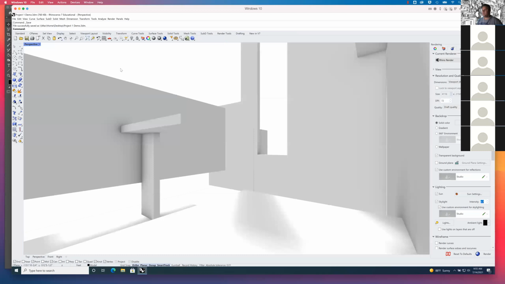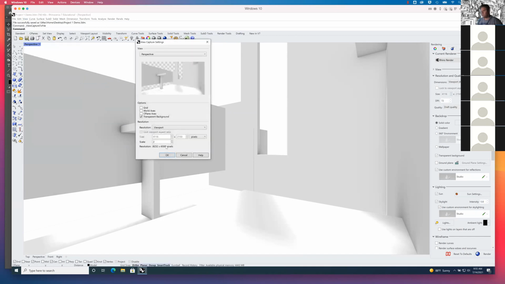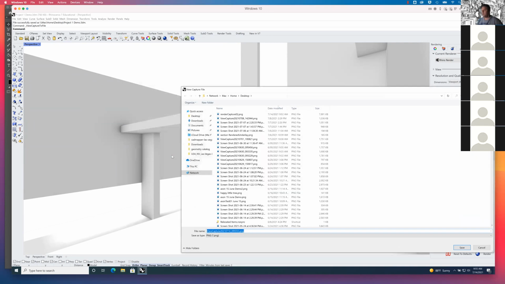All right, so I'm going to go ahead and take this one really quickly. I'll do that. File, view, capture to file. You know what, I'm going to turn the scale back to 1. This is quite a big viewport I have going on here. There we go, hit OK. That way I have less to deal with here. Render, capture, 03. All right.